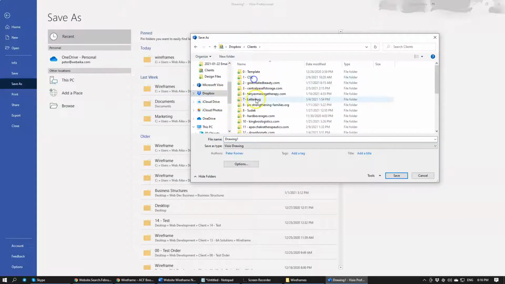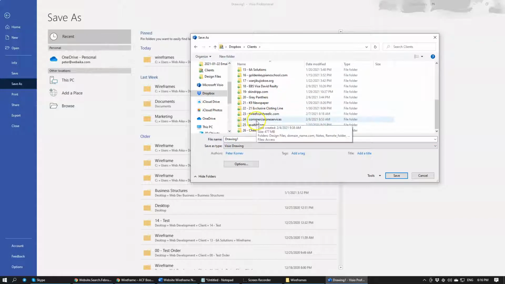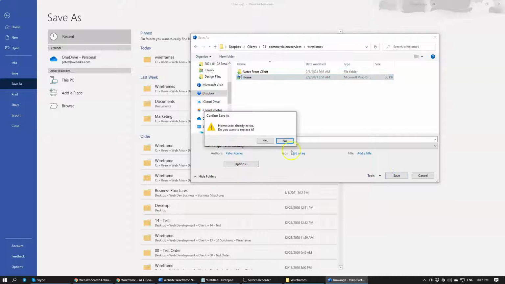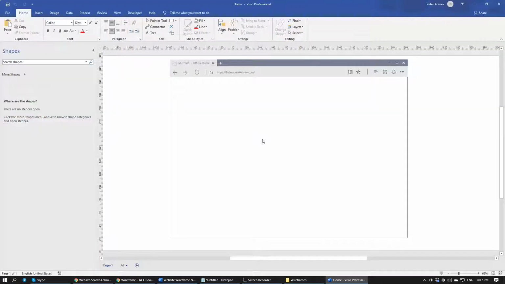Dropbox and client, and we're going to navigate over to this one, wireframes, and we'll save it as home. I already have it set up, so I'm just going to resave it. Replace it? Yeah, why not? Let's just replace it.